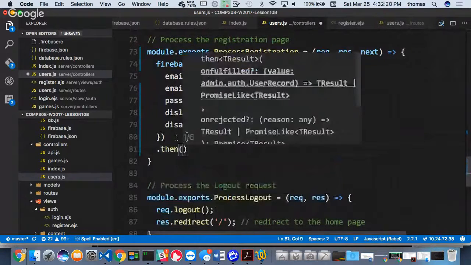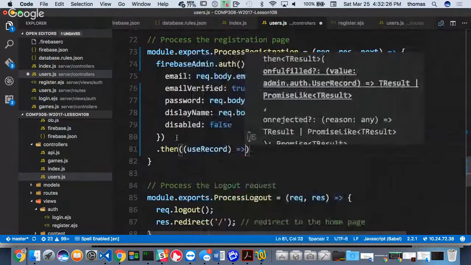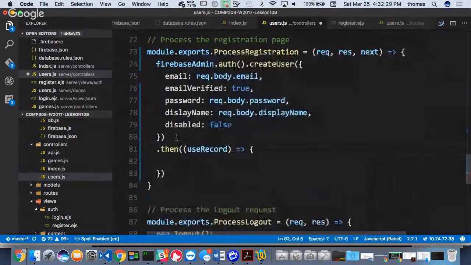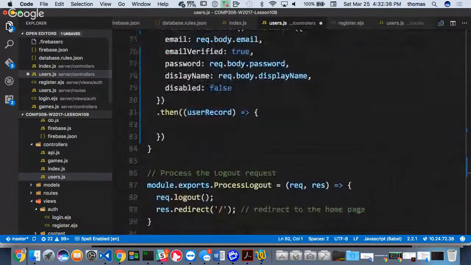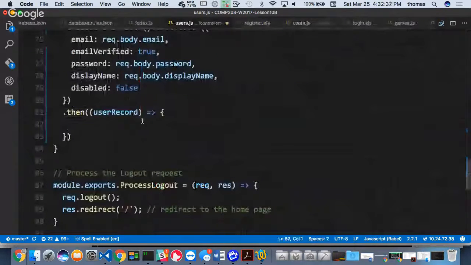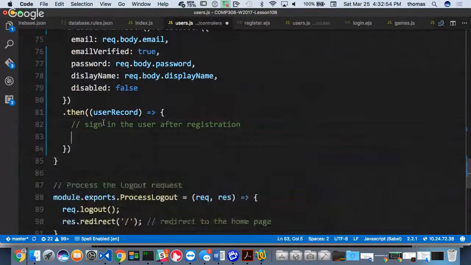User record. What I want to do is the following. If I'm logged, now I want to attempt to log in, right? So sign in, after registration. We don't want him to go register again, or log in on his own. He's already done all the hard work, right? Just log him in, right?